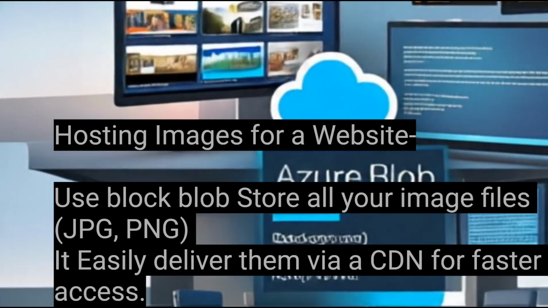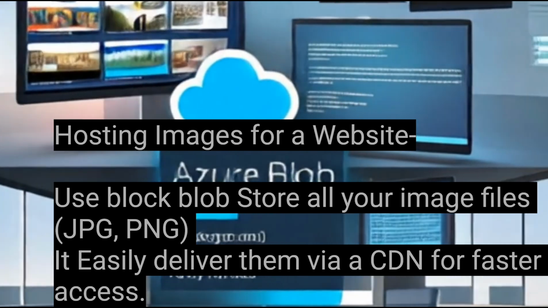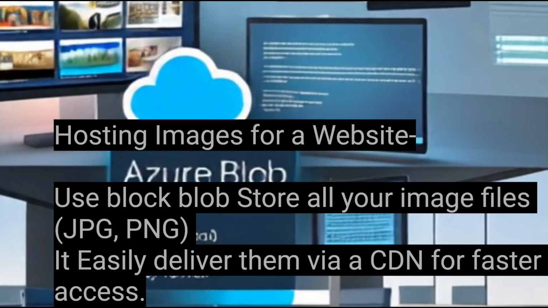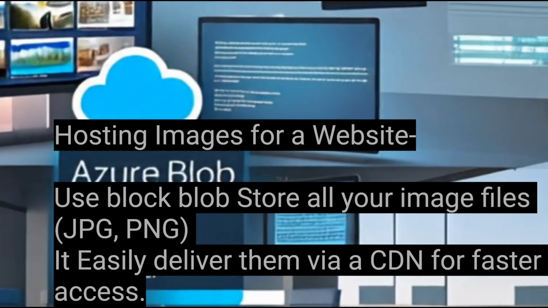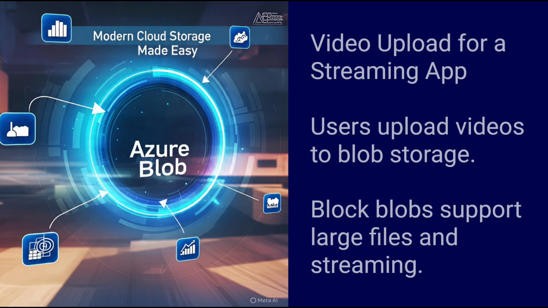Hosting images for a website. You can use blob storage for all image files like JPG and PNG. It easily delivers them via CDN for faster access. Second, if you want to upload a video for a streaming app, users upload videos to blob storage. Blobs support large files and streaming data.